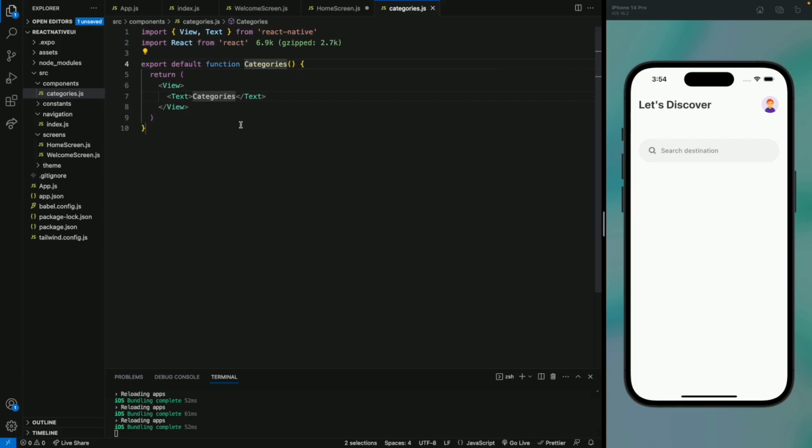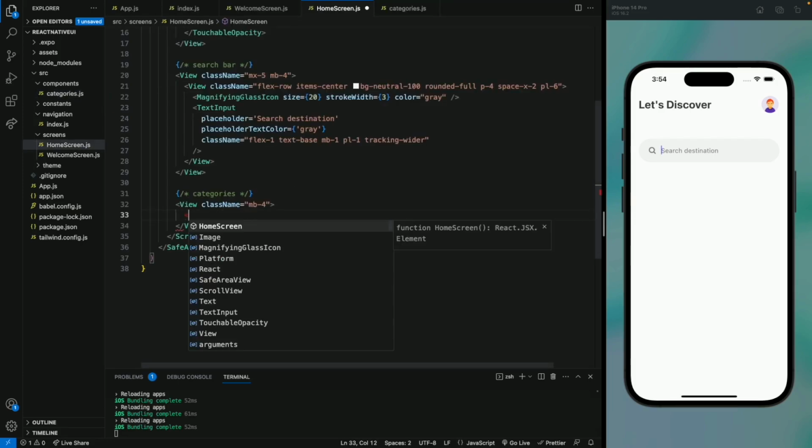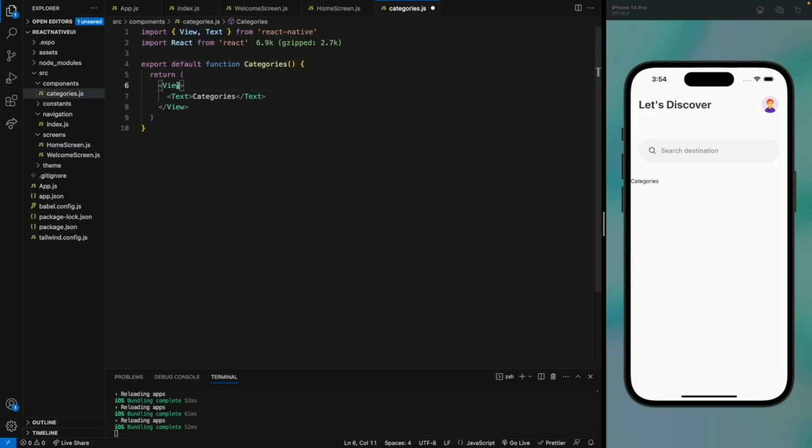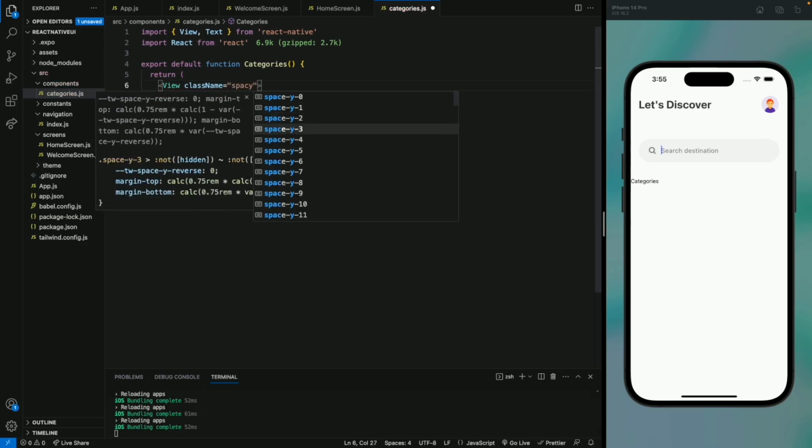Now we need to import this function inside this view. Categories, this will auto import. And when I save this, you will see the categories component. So let's go to categories and start designing. Let's add a class name to the container to have a vertical spacing of 5.